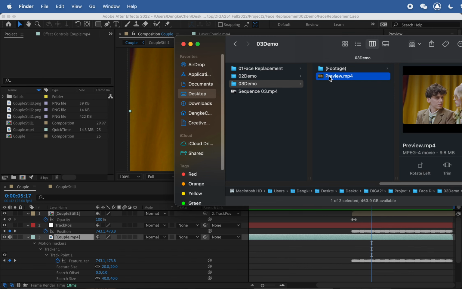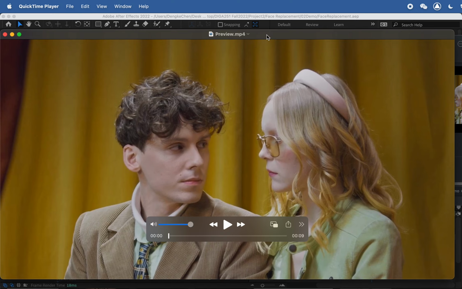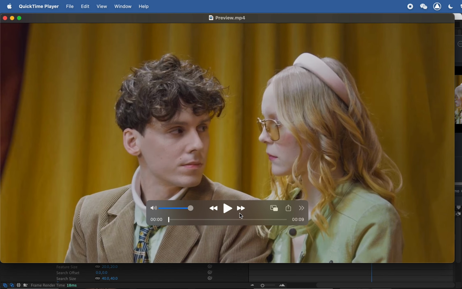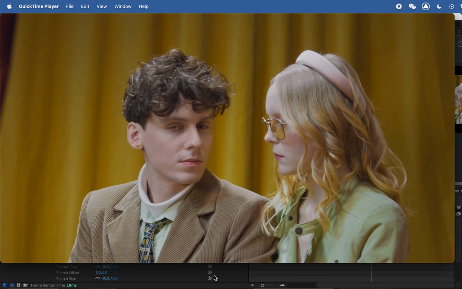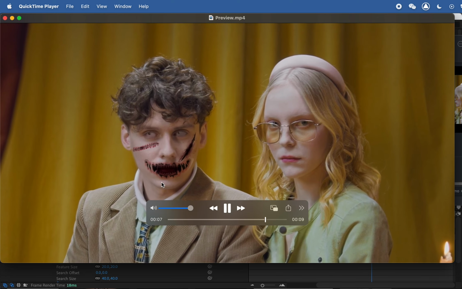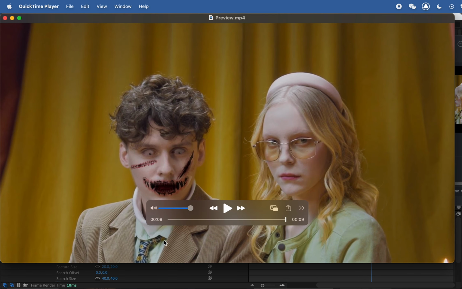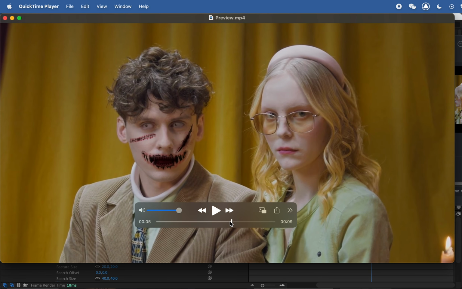Hello class. In this exercise, I will show you how to replace a character's face. This effect is especially useful if you are making a monster's face. For example, here, let's see. Right? We can replace any actor's face with a monster's face.